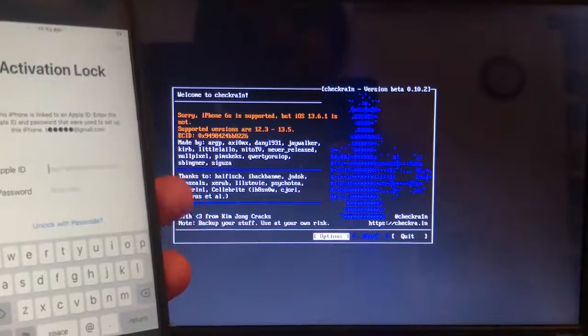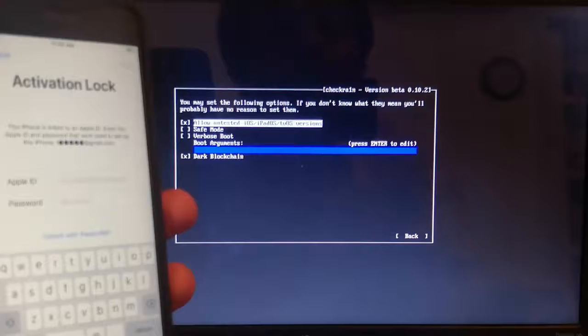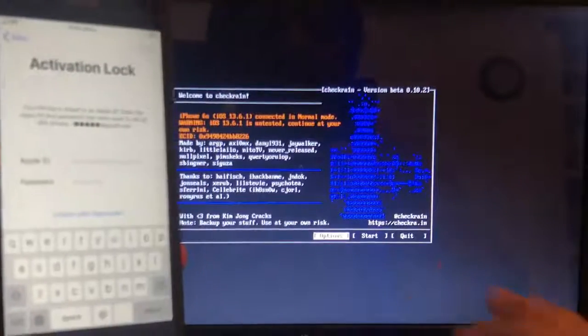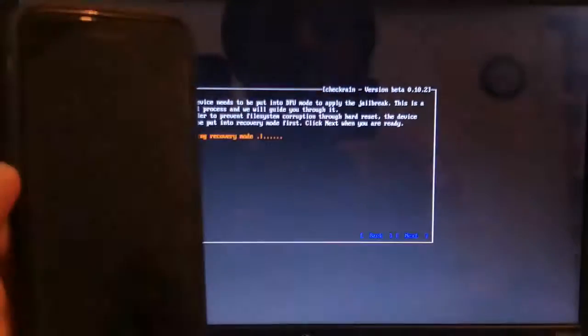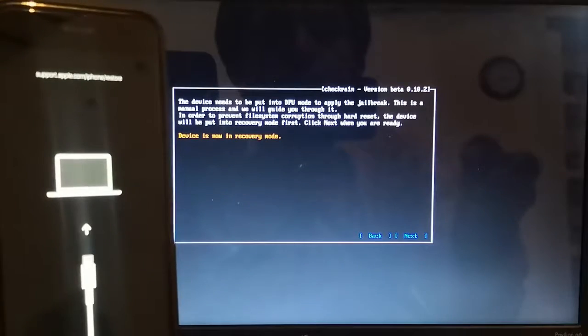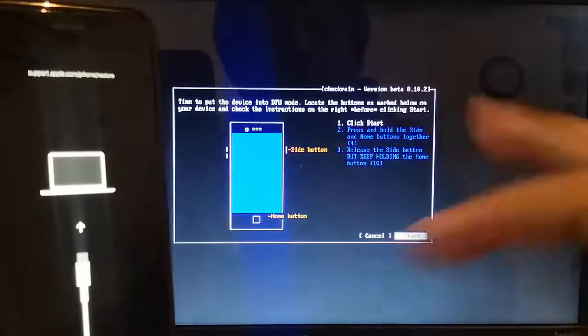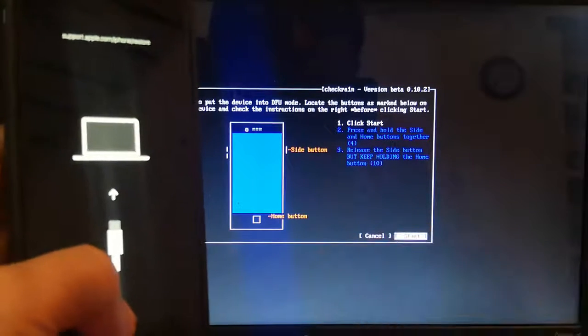This is the options menu, you can open this. Select allow untested versions, go back and click next. Now is the start option, here you press start, click start, okay, and next. Now you can see the device is entering recovery mode. Now click start and press enter, then press the power key and home button. After a few seconds, 4 seconds, release the power key but keep holding the home button.